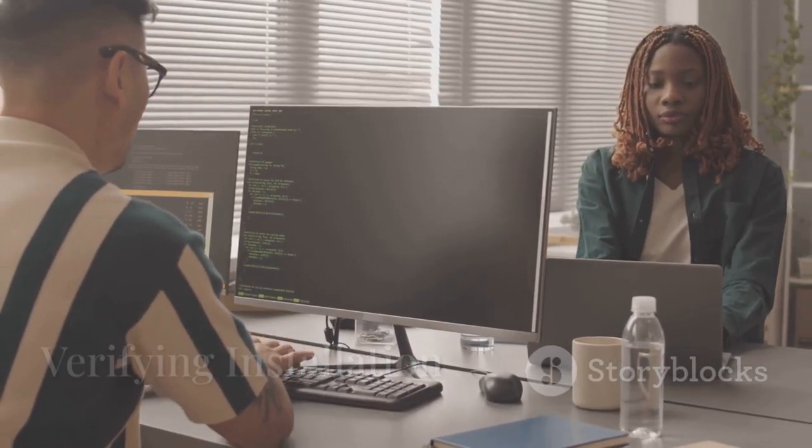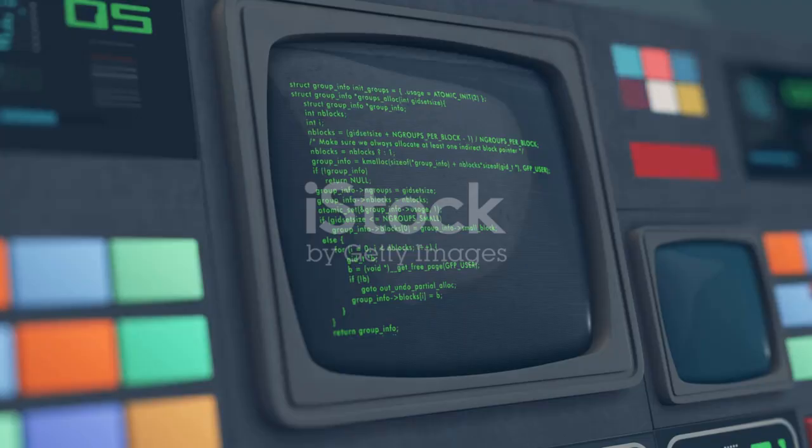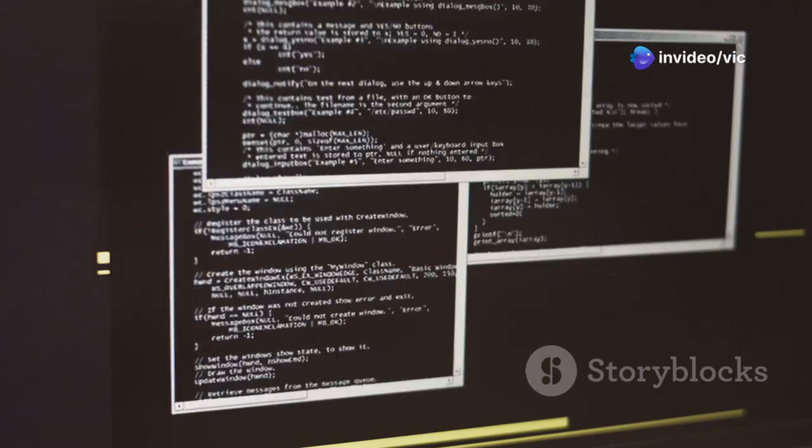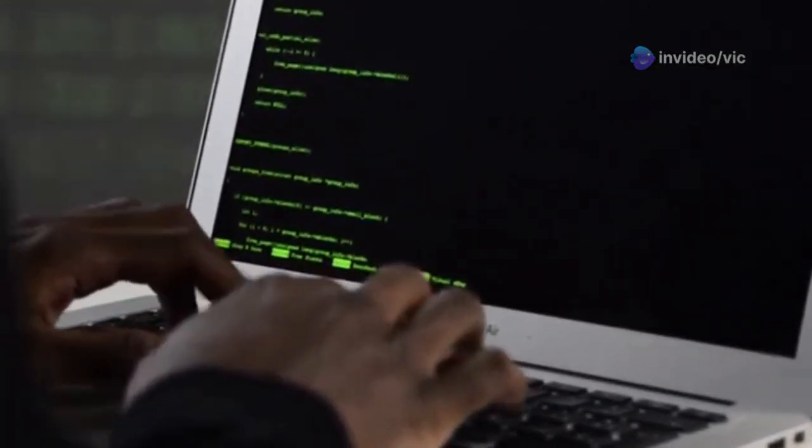Once Python is installed, let's check that it's working. Open your terminal or command prompt, type python --version, and hit enter. If everything's set up correctly, you should see the version of Python you installed. If you're on Mac or Linux, try python3 --version. This confirms Python is ready to go.